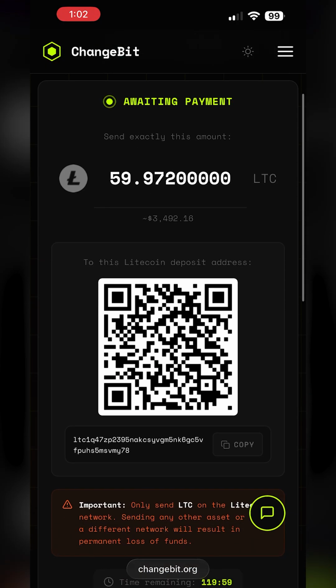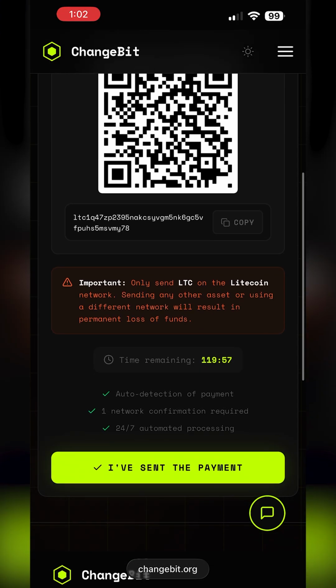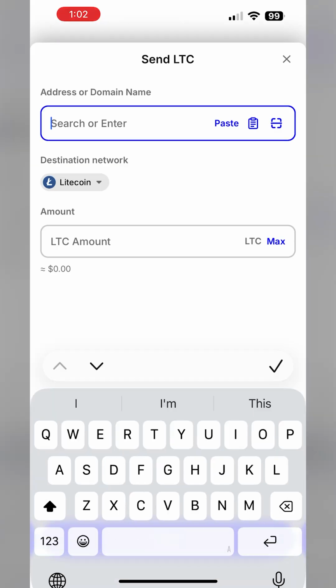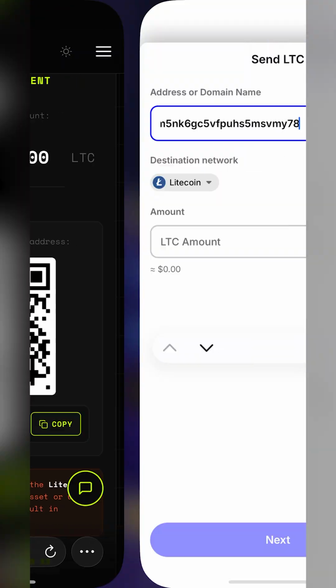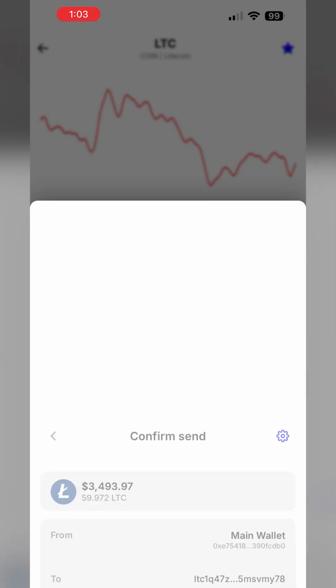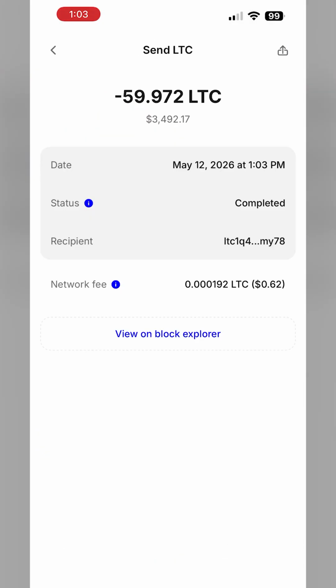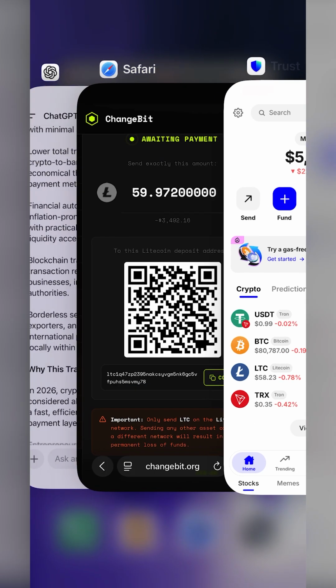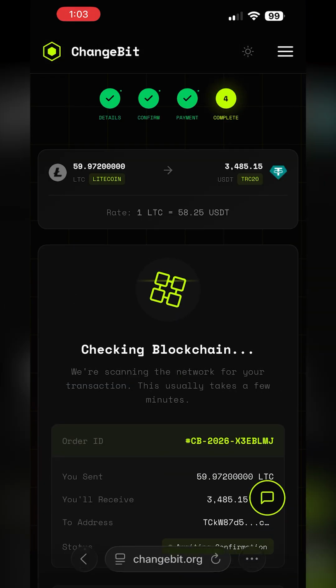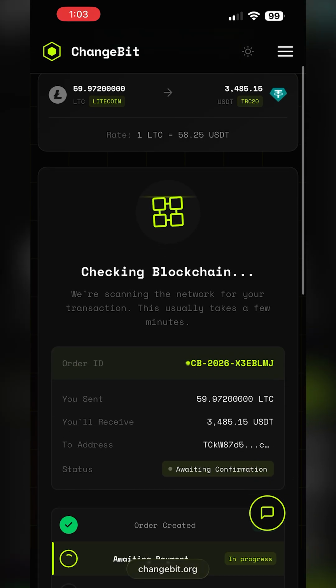Good, my order is active. Platform is waiting on me to push LTC through. Allow me a moment. Okay, done. Everything's submitted from my side and I'm hitting confirm. Okay, the swap is running automatically now and tokens should be in my wallet within a few minutes.